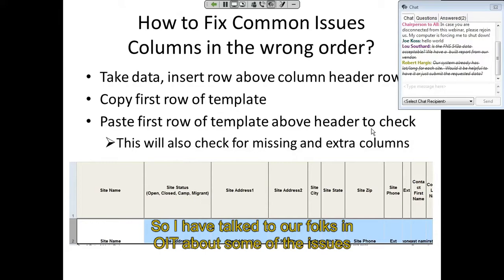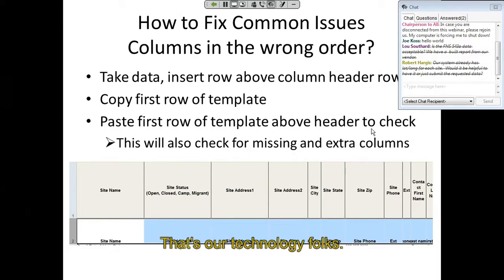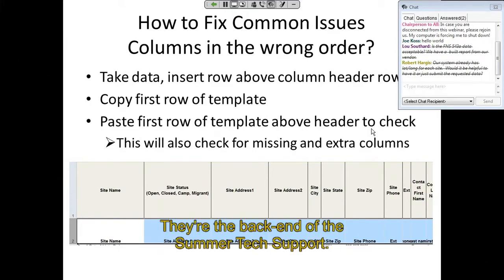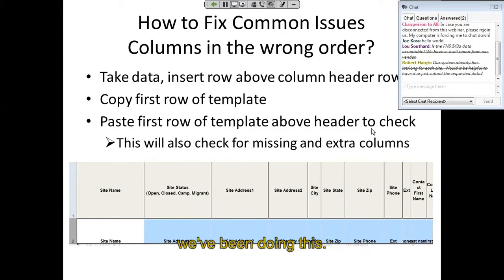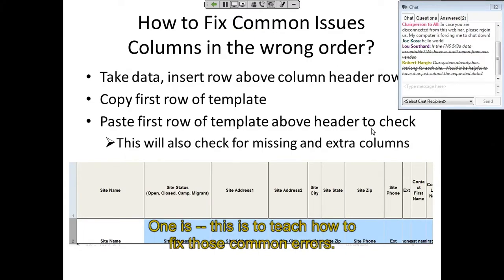So I talked to our folks in OIT about some of the issues that they've seen. That's our technology folks. They're the back end of the summer tech support. And so these are some of the things that they've seen over the years as we've been doing this. This is to teach how to fix those common errors. So one is the columns are in the wrong order.